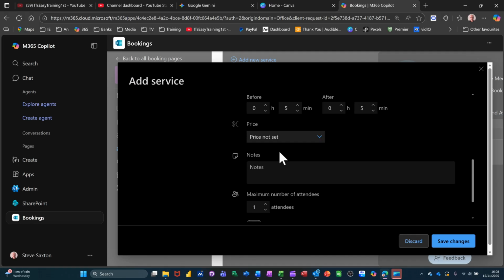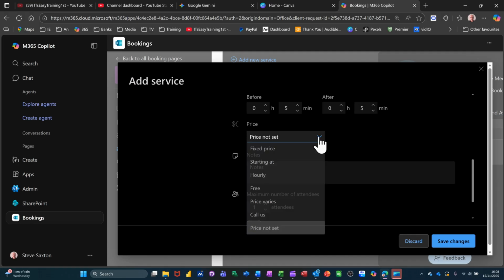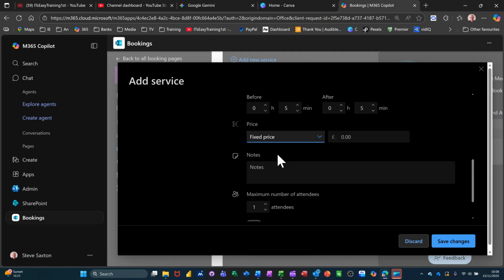And then you've got the price, not set. So you can set a fixed price or all of these options you've got. Hourly price. I'm going for a fixed price, and I'll just say this is £200 per person.